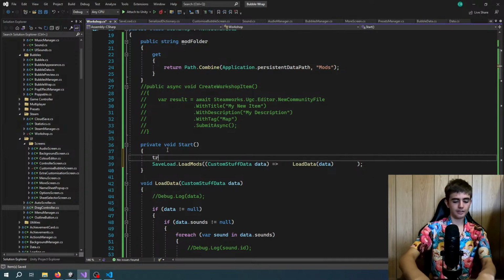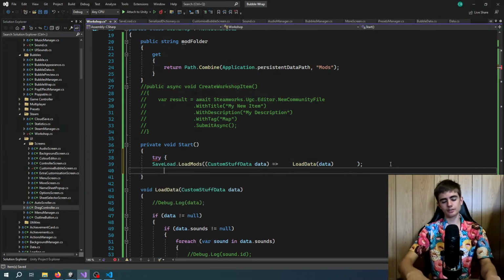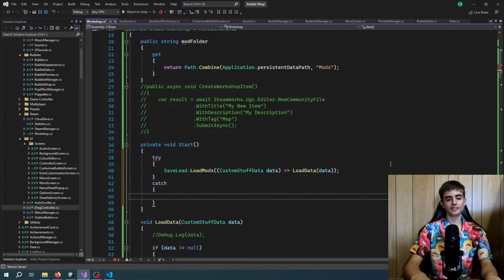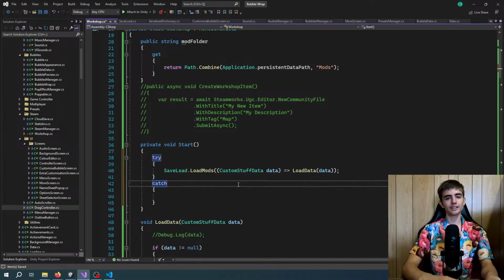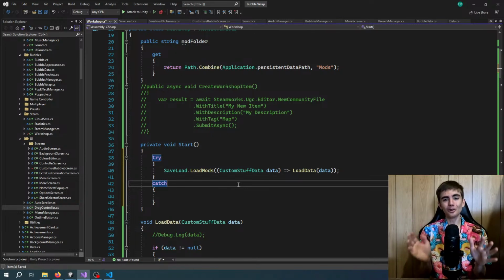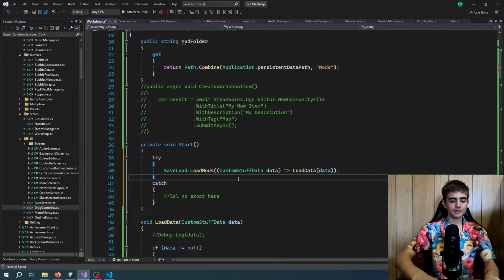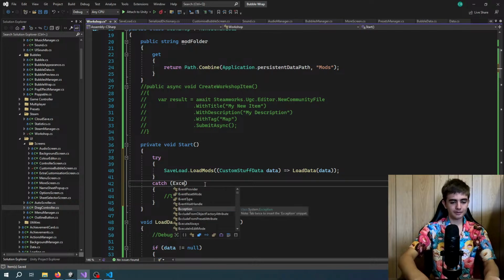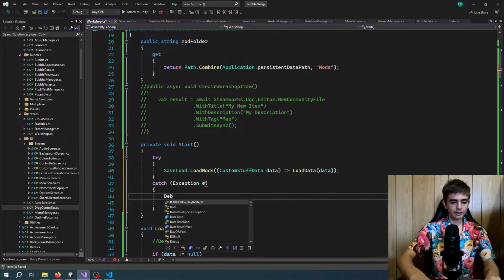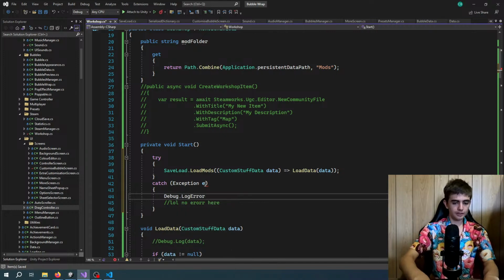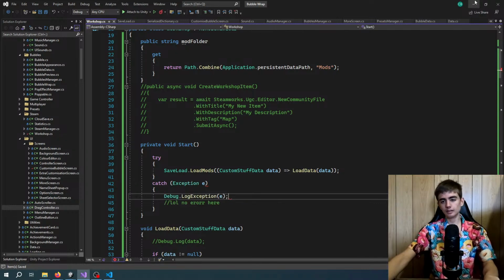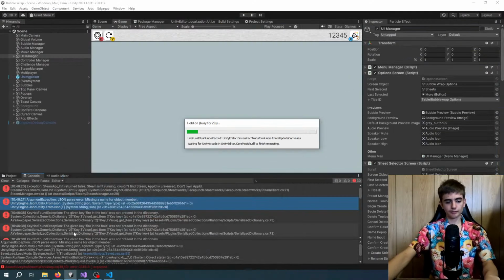And now we can do my favorite thing called try catch. So what try catch does is if it tries to do something, and if it doesn't work, instead of giving an error, we ignore it. So this is how you get no errors in your code. You try to do it, you catch the error, and you go like, lol, no error here. But I probably should actually tell you that there was one. Debug.log exception e.